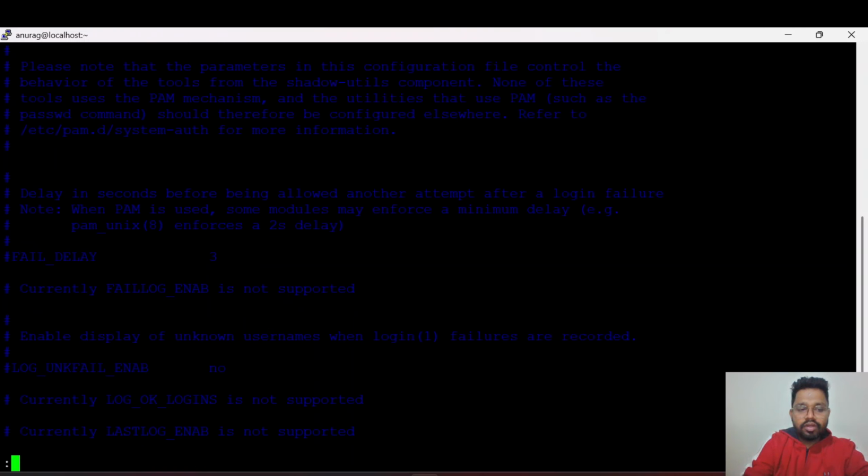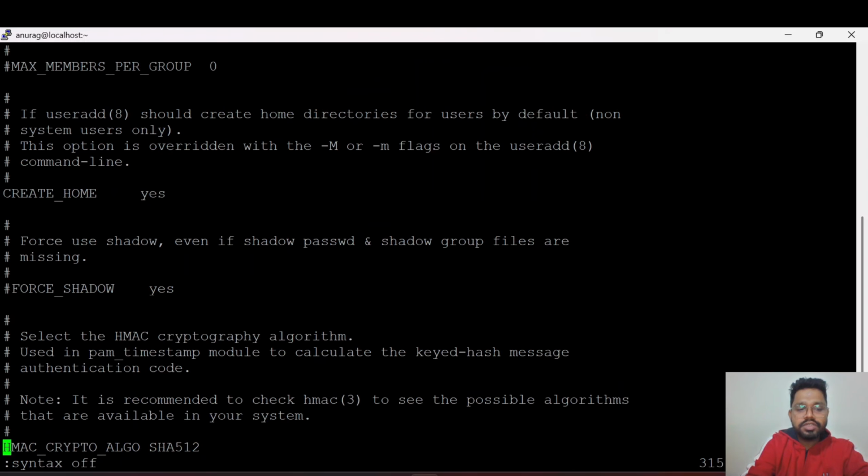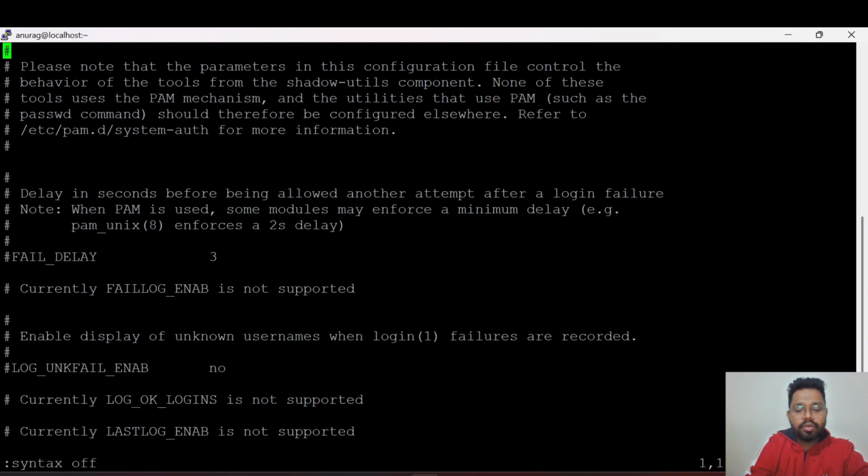Now I'm in command mode. If you type colon syntax off, it will turn off the color. And if you press capital G or Shift G, it will go to the bottom of the file. And if you press small g twice, it will go to the top.